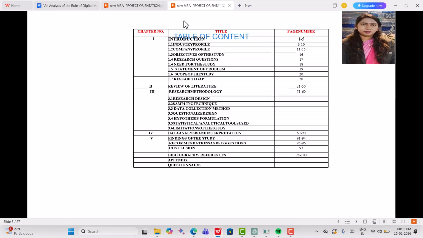Next, many colleges follow the same structure. There will be 5 chapters in which you have to complete the project. Initially there should be an introduction of 1 to 5 pages. Then industry profile, company profile, objective, research question, need for the study, statement of the problem, scope, research gap, review of literature. Here one more concept to be added: conceptual framework and hypothesis formulation.